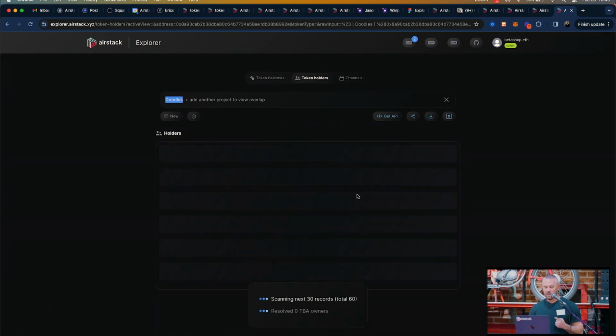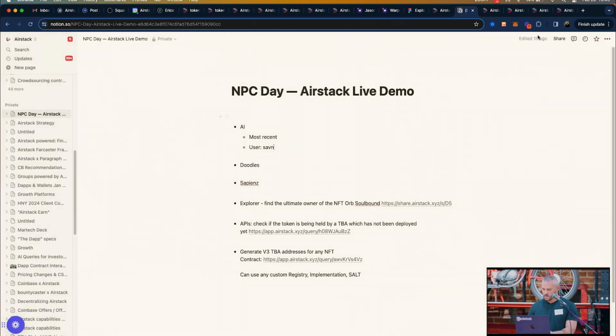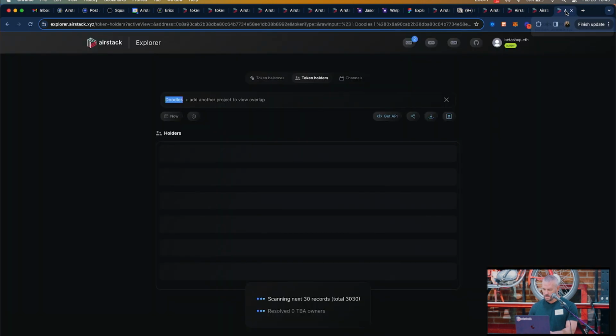So I'm going to resolve this, and it's going to scroll through. It's literally just going through all of the doodles and looking to see if they are part of any 6551 account, and who the ultimate owner of that is. It'll take a second, but there actually is one. It's going one by one and doing these calculations for us. Let me come back to that in a second while that's baking. Oh, there it is.